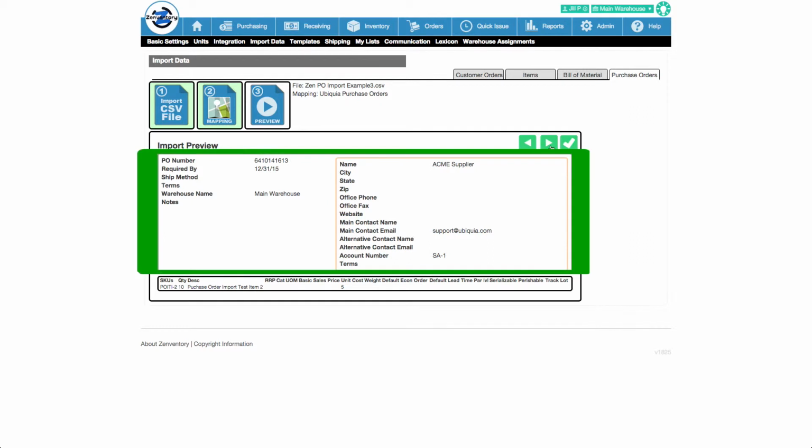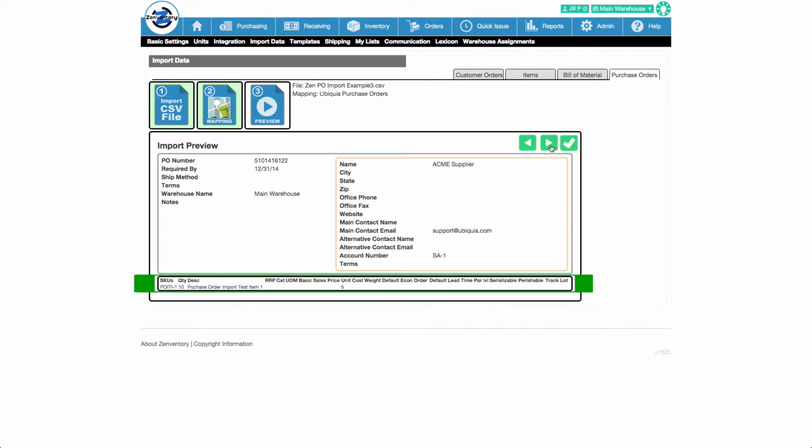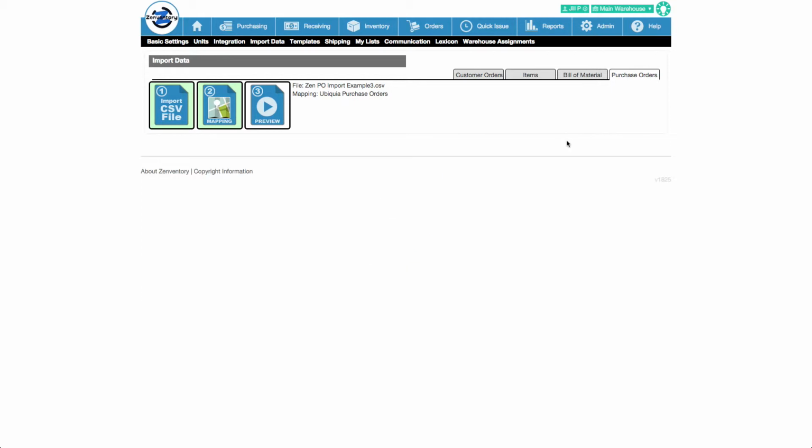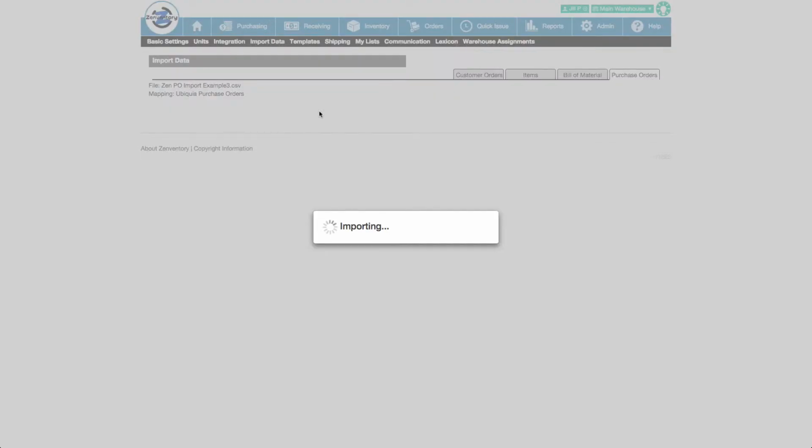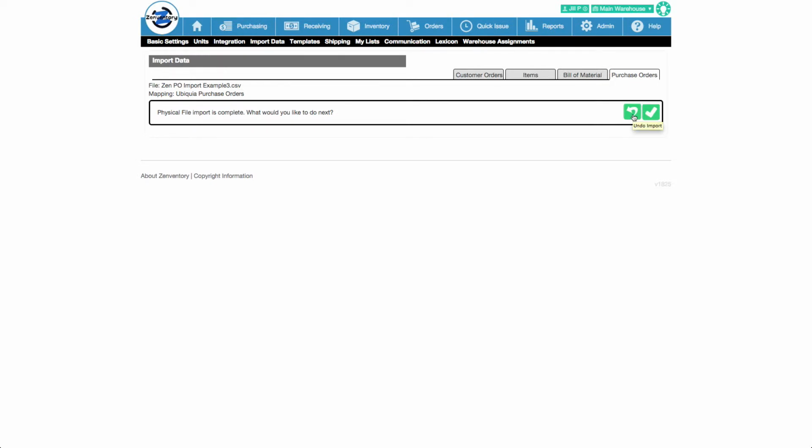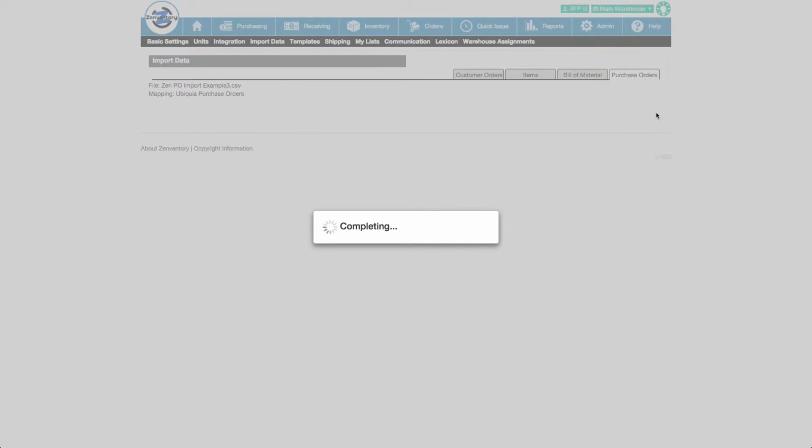Essentially, what you're seeing here is the PO header and the line items for the PO. We can cycle through the records to make one final check prior to committing the import to Zenventory. Once we're happy with the preview, select the green arrow. Now we'll actually select the import to upload this data. You have one last chance to undo the import, however to finalize, I'll select the green checkbox.